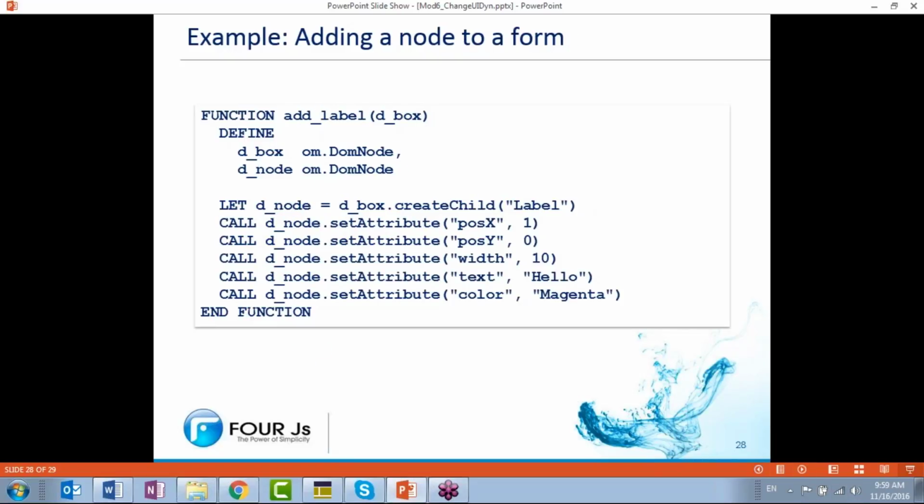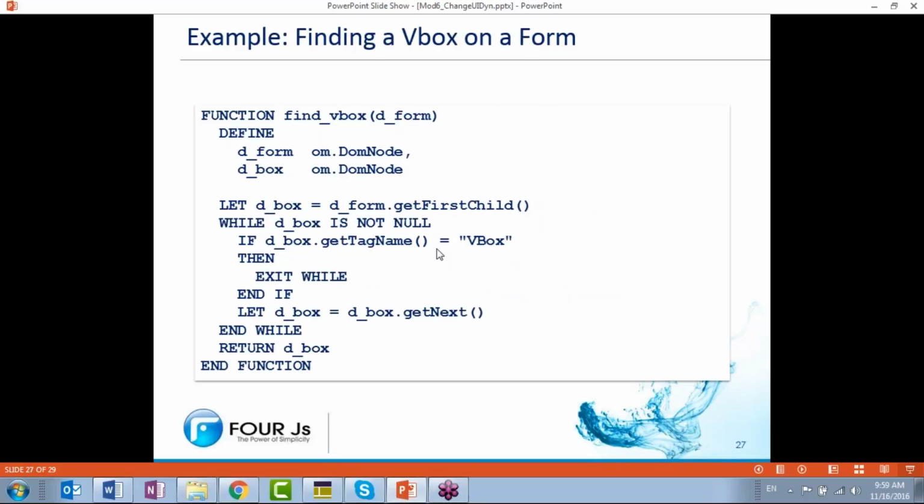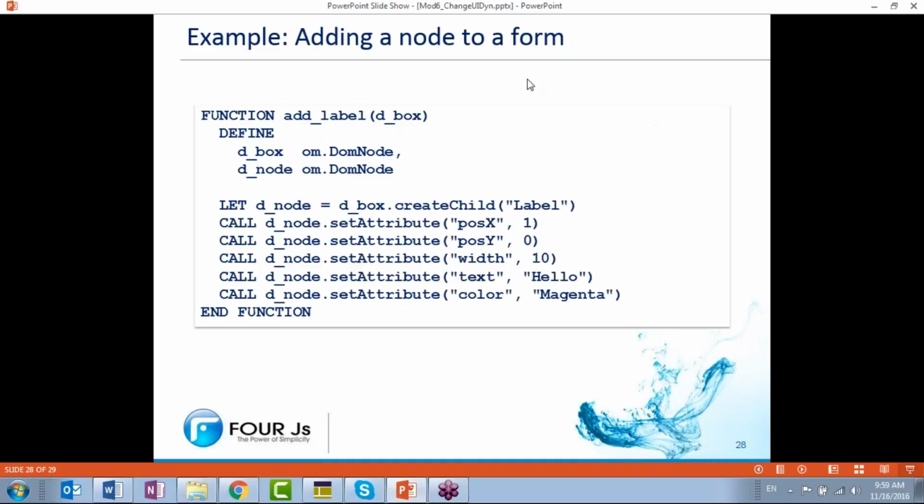Here we're adding a node to a form, so this might be something that you would do after getting a reference to this Vbox. So now that you've got a reference to the node representing the Vbox, you could do something like add a node to a form. Remember, you can't just add something and have it floating around freely. You would have to have it within some sort of a container. So here we've got a function called addLabel, and we're passing in possibly this reference to this Vbox node, DomNode.